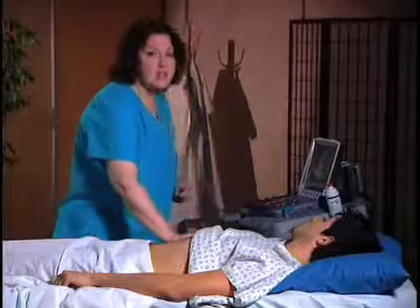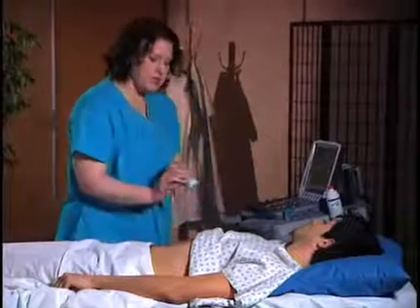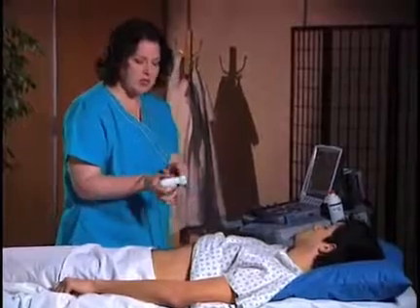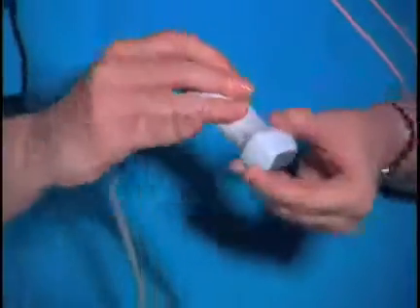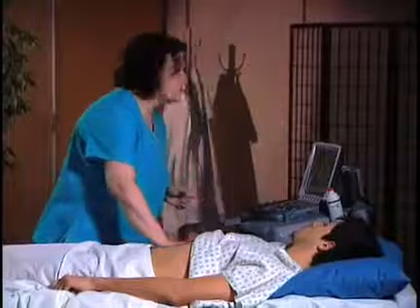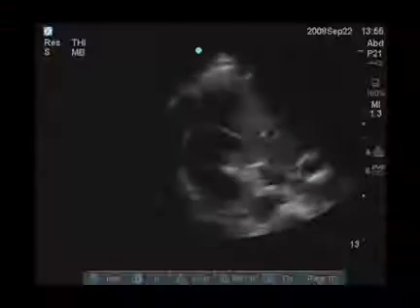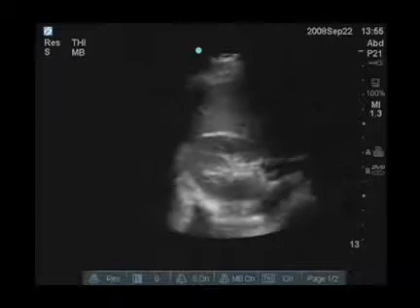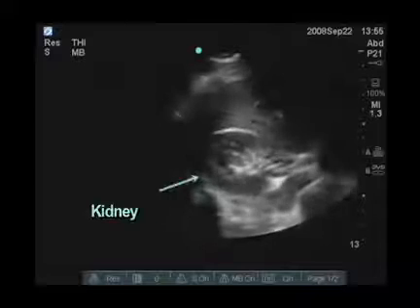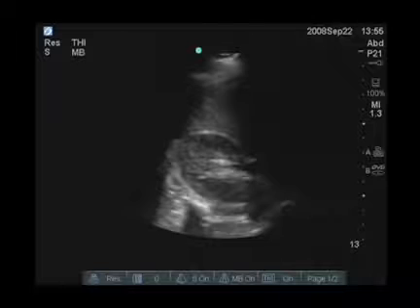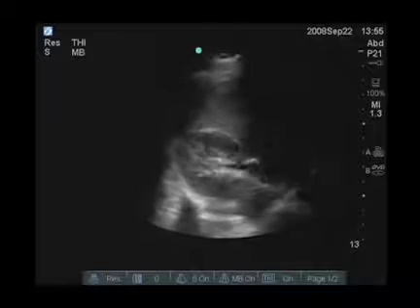Once I've finished the sagittal sweep, I'm going to turn the transducer so it's in a transverse view with the marker to the patient's right. Using the same window as I did for the sagittal view, identify the kidney. It'll now appear as a horseshoe shape. And we can see the renal vein coming into the pelvis of the kidney.